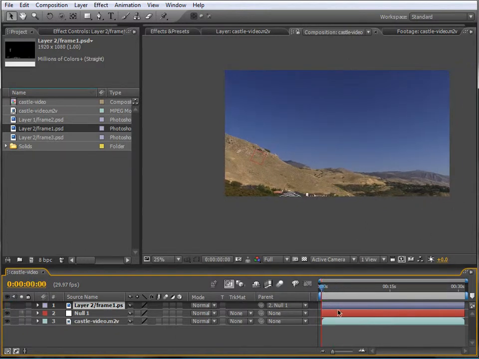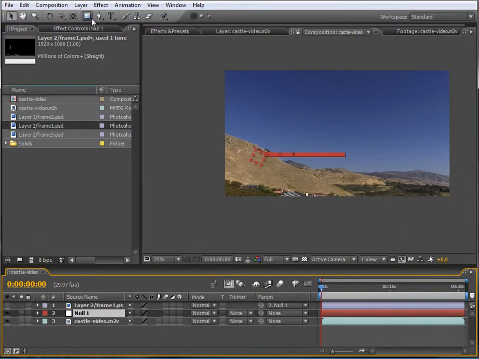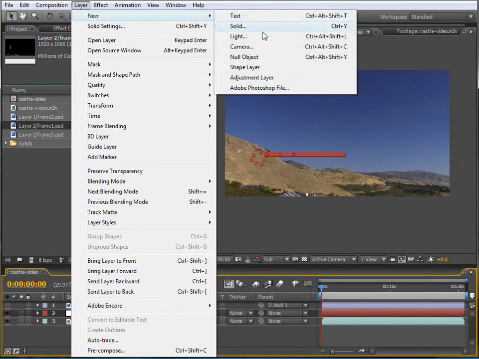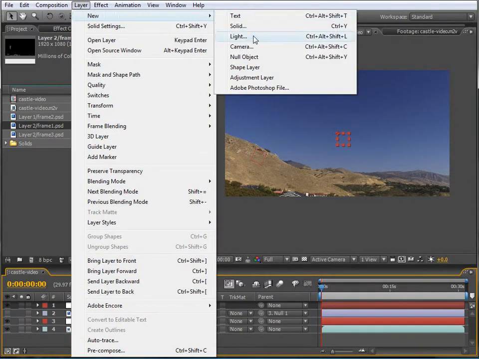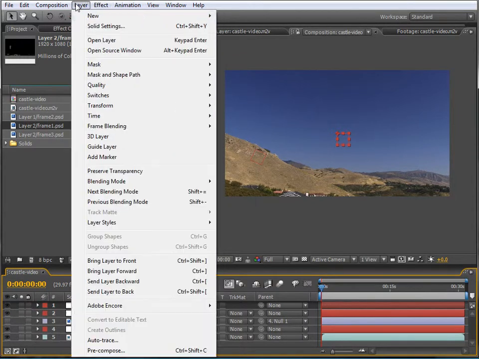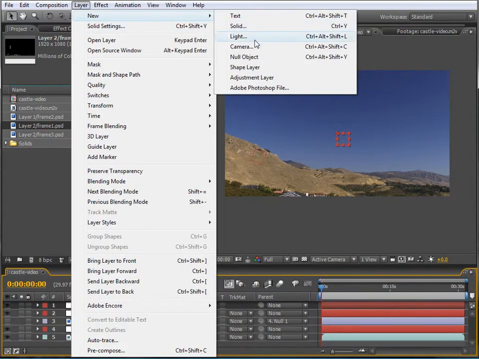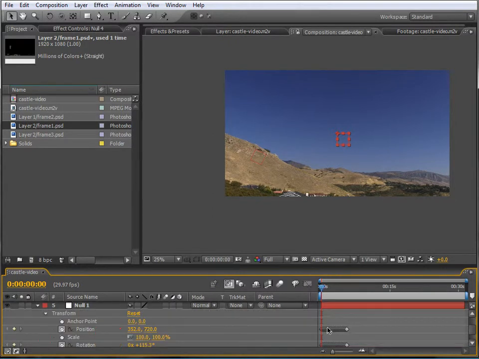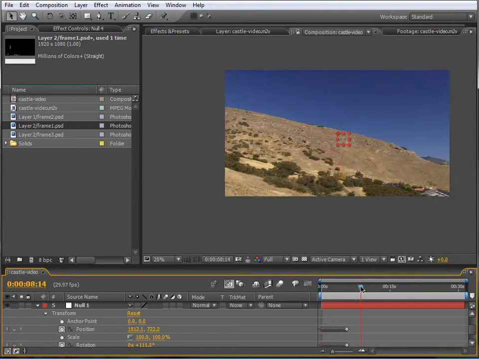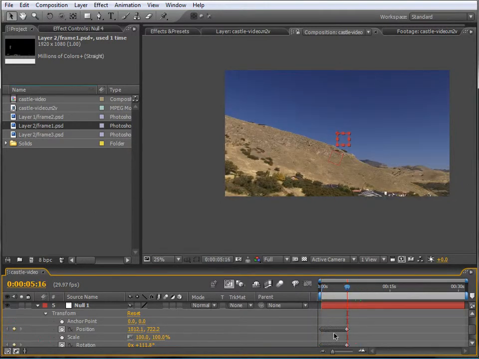So let's disable this one. Let's go to this point and add a few more null objects. So we'll go ahead, probably need about 4 of them. Okay, so next what we're going to do is go to our null object right here, select the last frame.